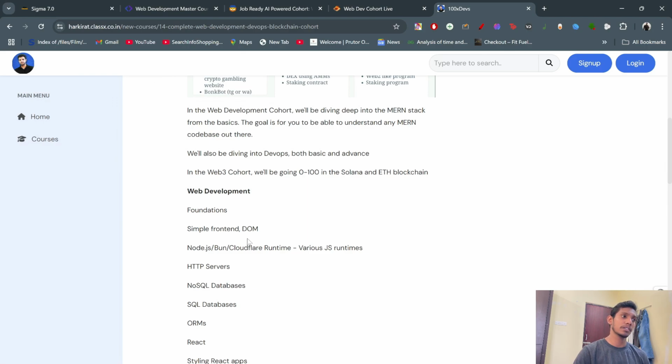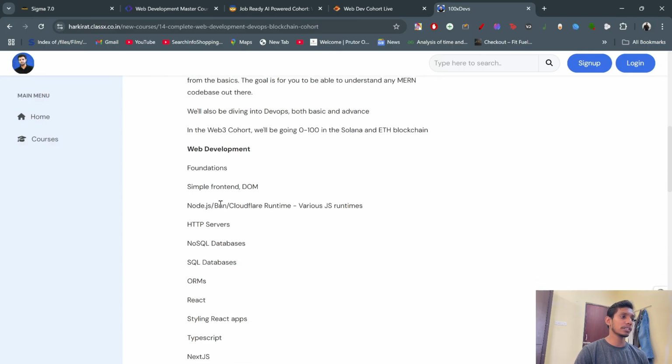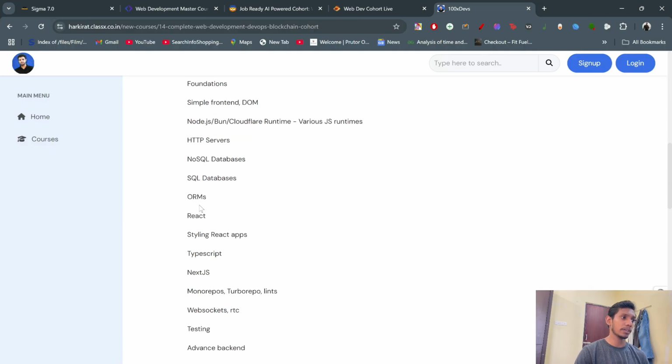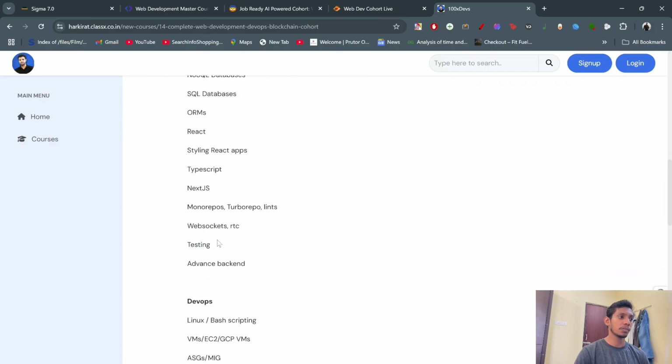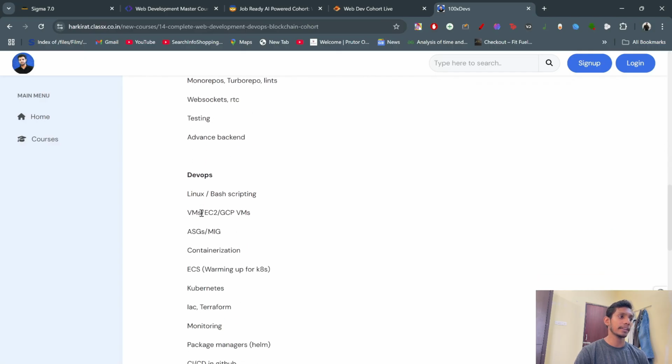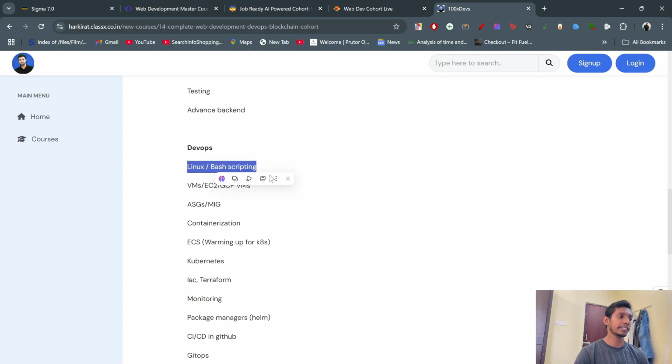You are going to use in the industrial things. After that, in backend: Node.js, Bun, Cloudflare runtime, various JS runtimes, HTTP servers, NoSQL, ORMs, React styling, React apps, TypeScript, Next.js, Monorepo, TurboRepo, lints, WebSocket, testing, advanced backend, and in DevOps, Linux, Bash scripting. I don't think anyone has included DevOps, Linux and Bash scripting like this.